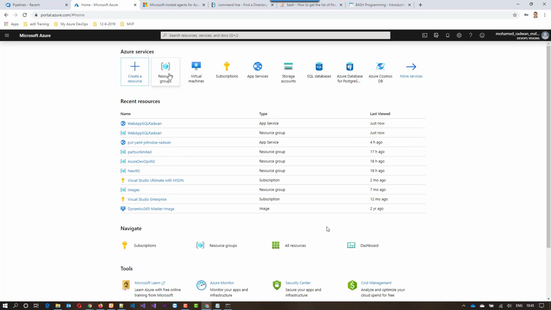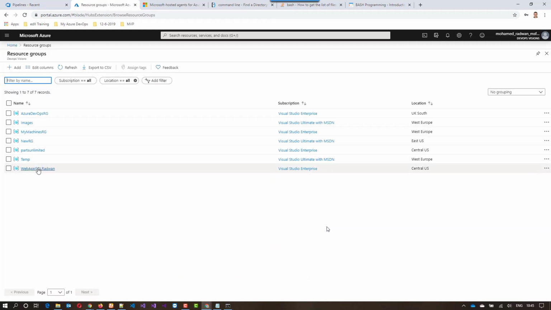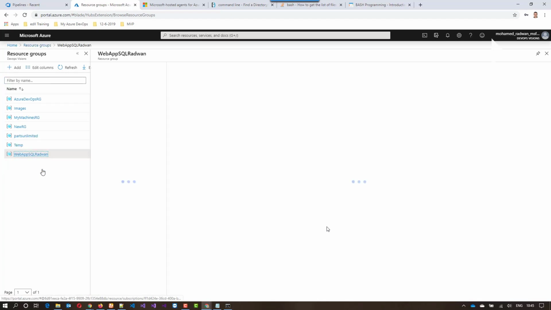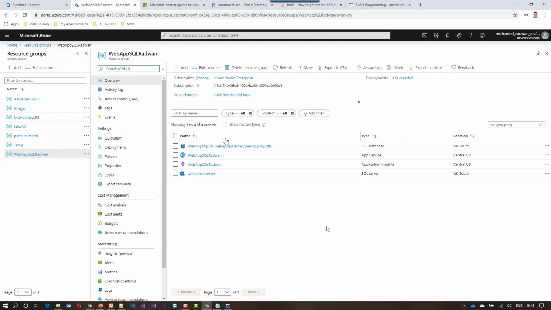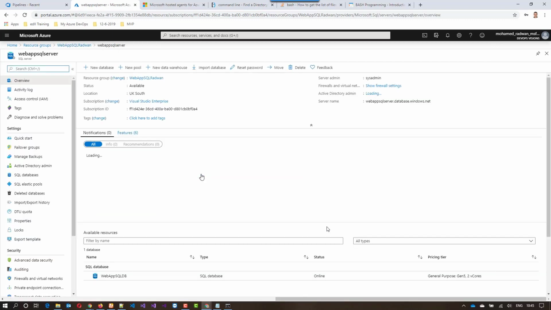So let's navigate to resource groups. And as we can see, we have new resource group created, Web App SQL Rod 1. If I click that, we can see that this is the resource created. This is the database. This is the web app. And this is or the SQL Server on Azure.